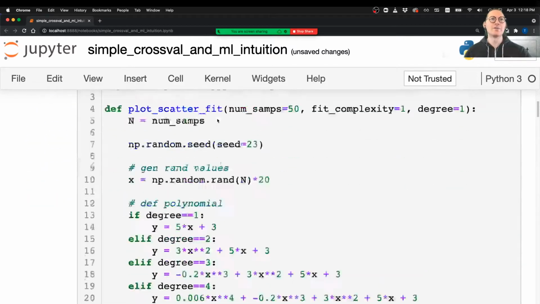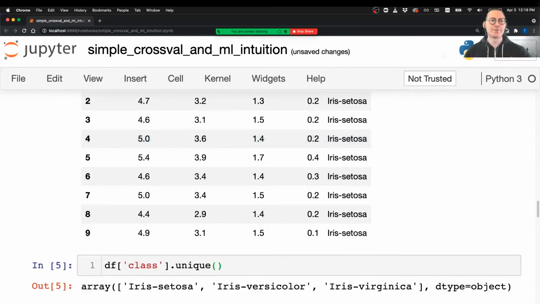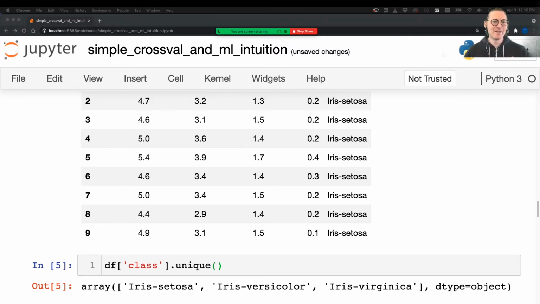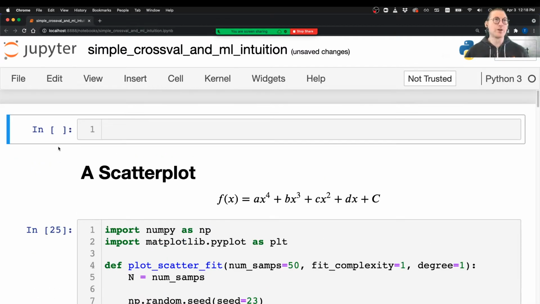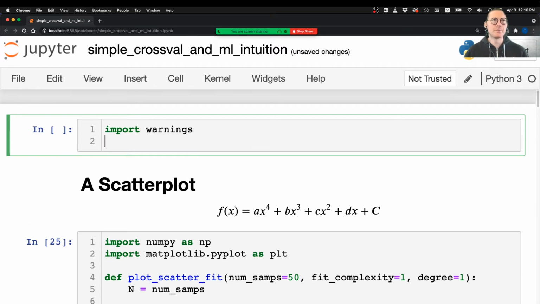Oh, you know what I didn't do? I didn't suppress warnings. So let me go ahead and do that. This is something that you'll find yourself doing from time to time, because you will get warnings in your code. So I want to just do that really fast. So import warnings, warnings dot filter warnings, and then we'll just ignore them. Okay.